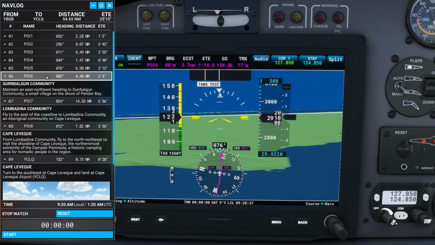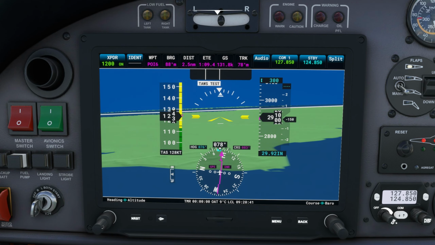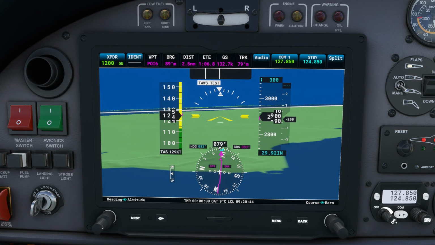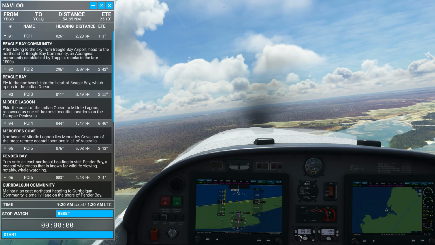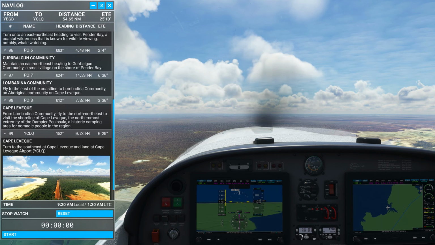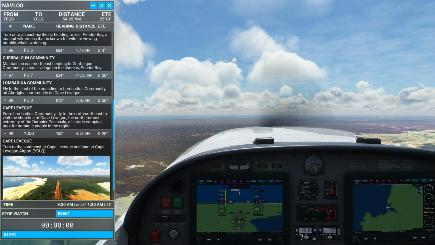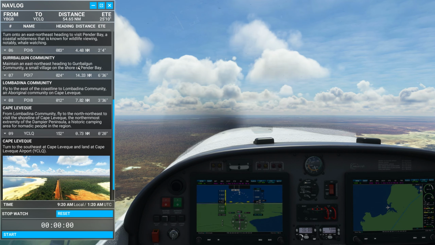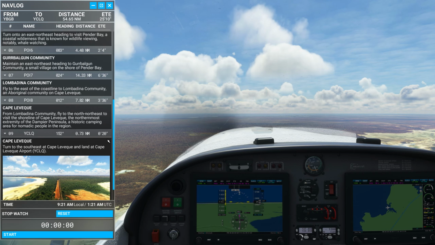And now we are going to go for 2 minutes to 83 degrees, which isn't that much different. There we go, 83 degrees. Let's turn there. I guess our GPS did change, whatever. We're going to do the 83 degrees for 2 minutes, and we're going to maintain an east-northeast heading to Gurbalgun community, a small village on the shore of Pender Bay.